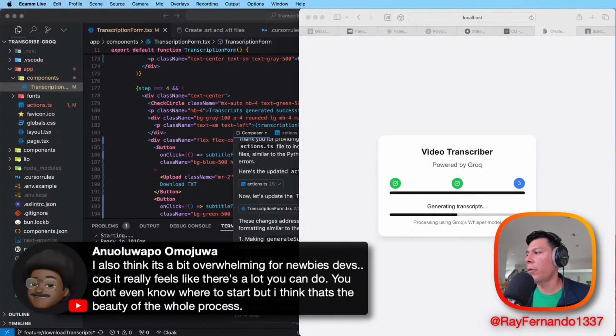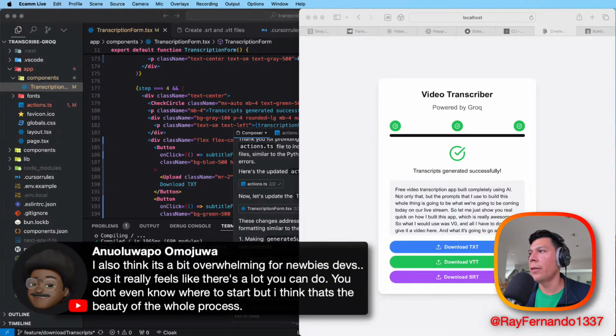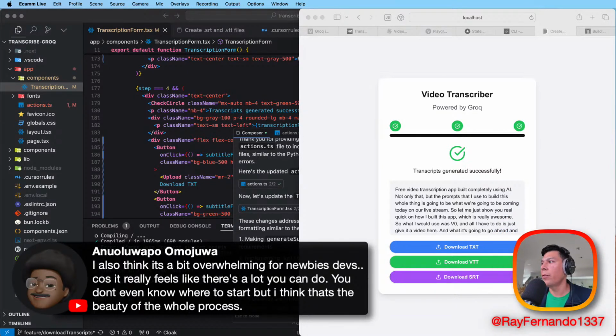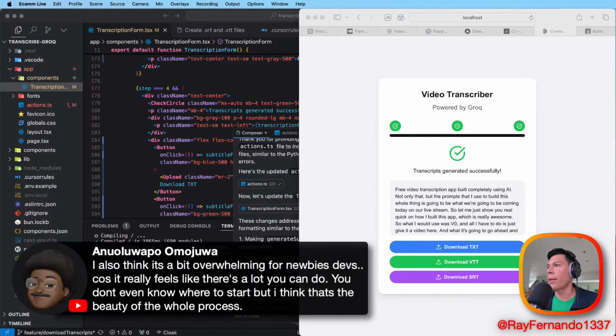I also think it's a bit overwhelming for newbies and devs because it feels like there's a lot you can do and you don't even know where to start. And I think that's the beauty of the whole process. Yes, there's a lot that you can do, and sometimes it's really confusing and overwhelming. And I'm just kind of sharing as much as I possibly can.